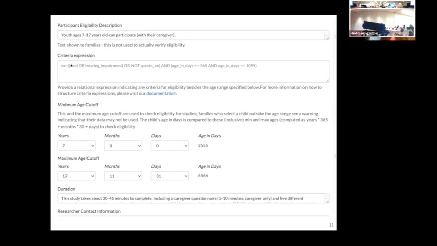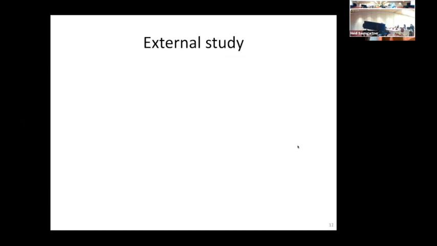So here you can either add specific requirements, and these are basically demographic information that families have already shared with us. If you're primarily focused on the age of the kids that you want, then you can enter the minimum and maximum ages here.